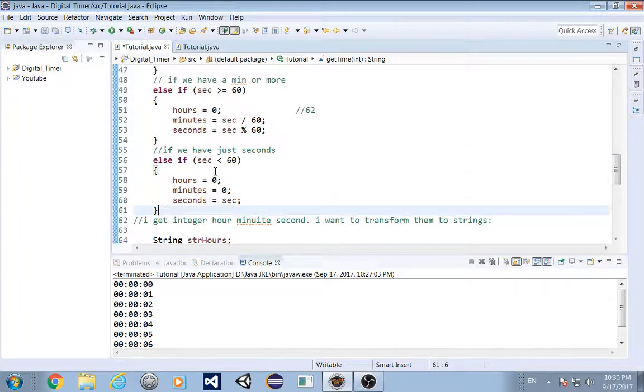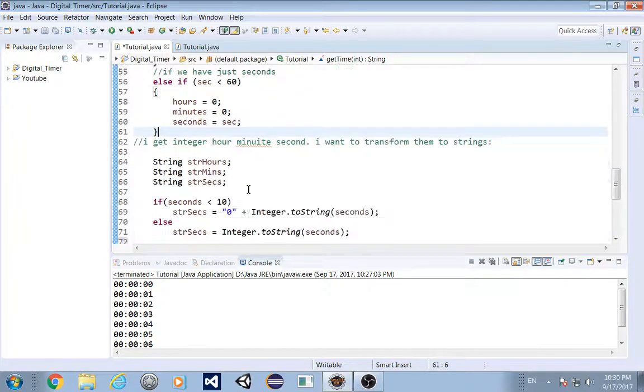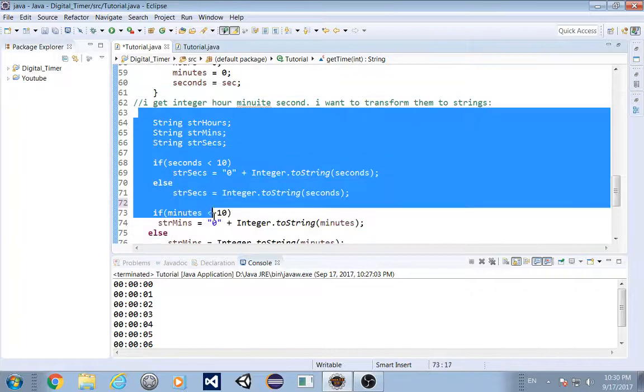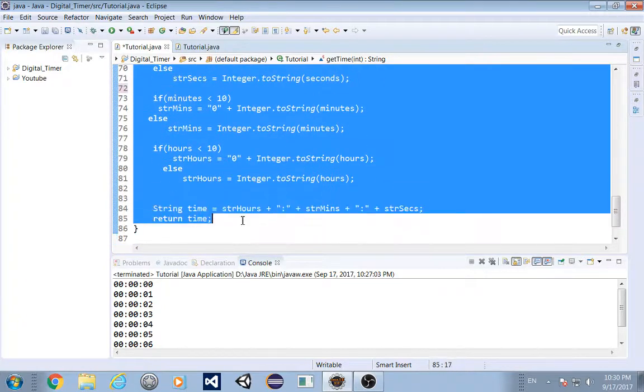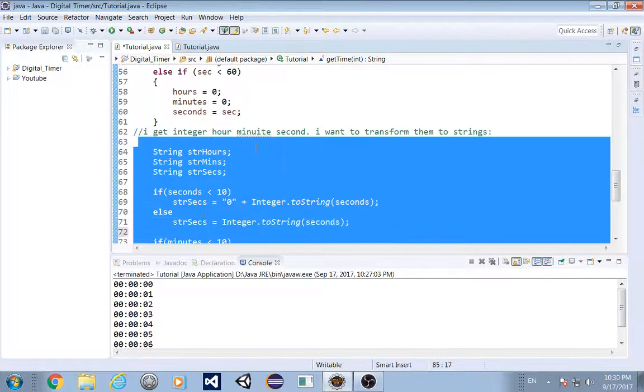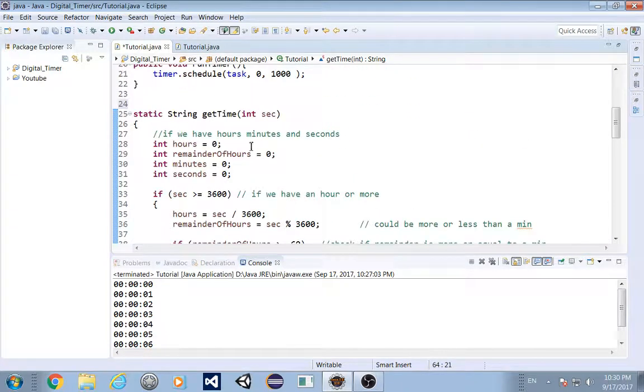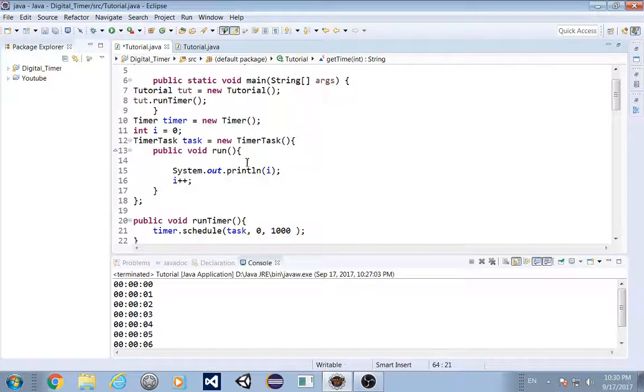So we can call this done, but this additional code is responsible for this 0: if we have a number less than 10, then we're gonna have a 0 here, and if the number is 10 or more, this 0 is gonna be replaced by the numbers. So if we run first, we're gonna put this in the run function.